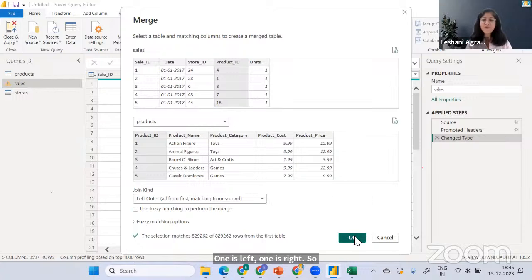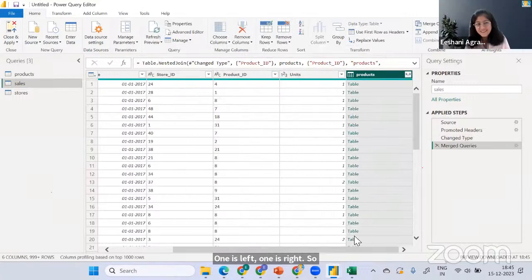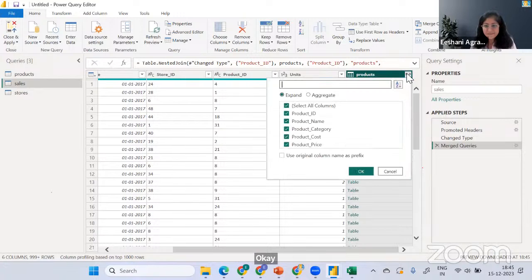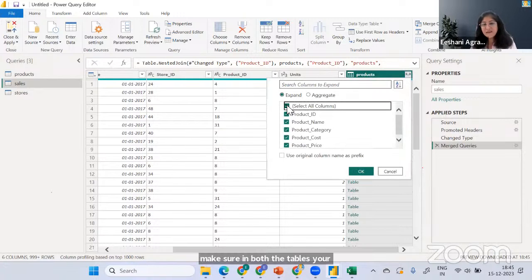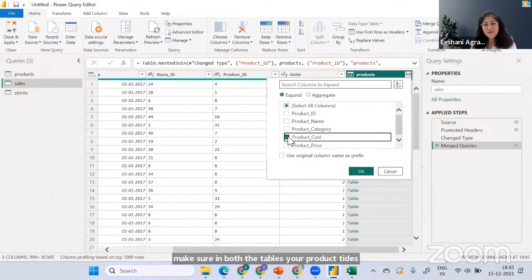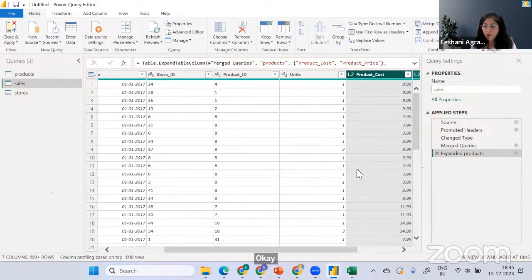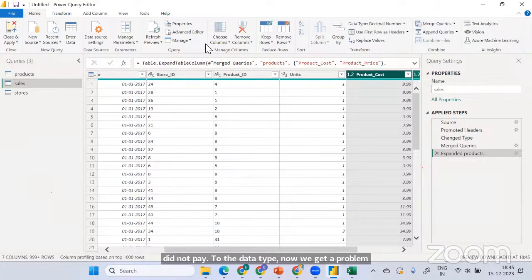So remember I told you the data types are important, correct? Yes, ma'am. So make sure in both the tables your product ID is a text. Okay, ma'am. That's what I said. Now you will see the problem. If you did not pay attention to the data type, now we get a problem. Got it? Yes, ma'am. Okay.